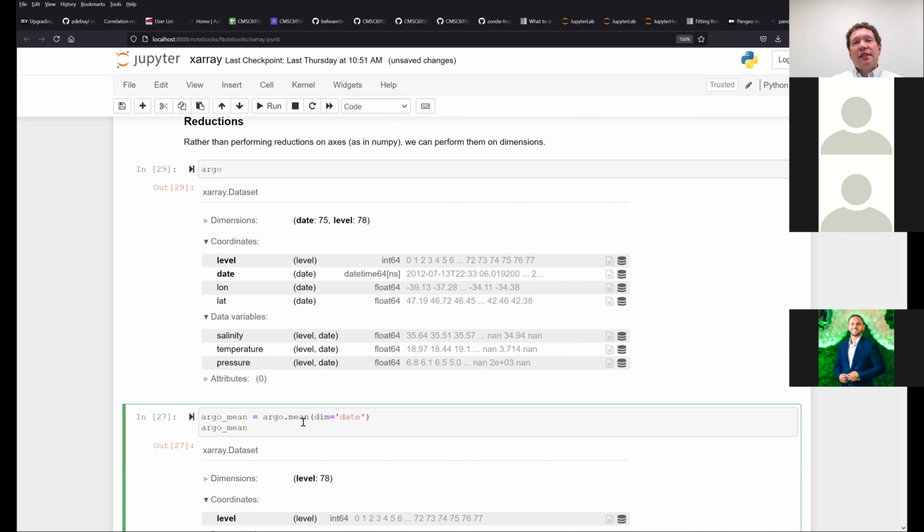So what you can do is say, take the average over all time, and behind the scenes, it's saying, okay, what are my dimensions? I have a date dimension and a level dimension. Well, which one is the date dimension? It's the first one. Oh, you want me to take the average over the, well, I guess it's the second one, over the date dimension for all those three arrays. No problem. I'll do that for you.